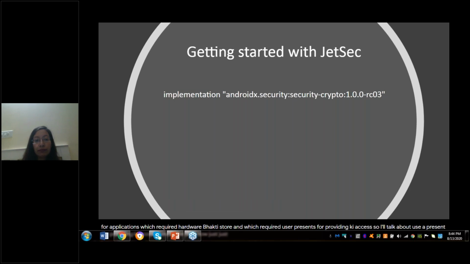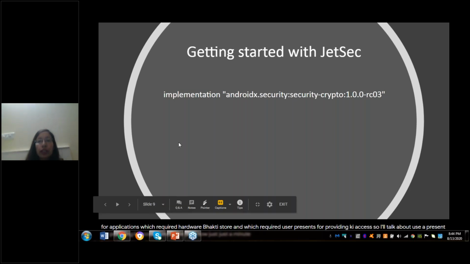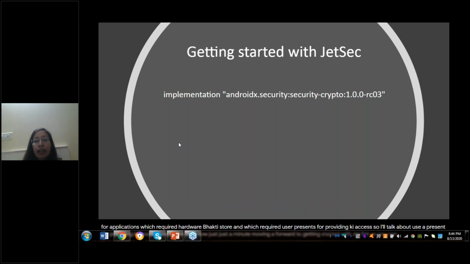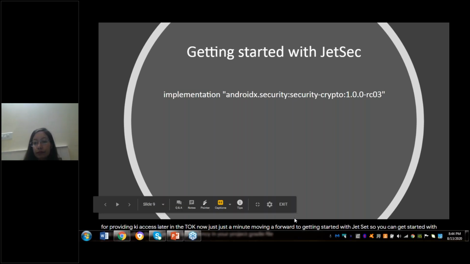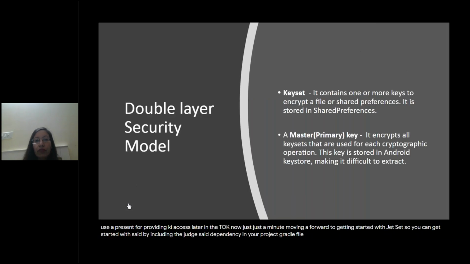Okay, so moving forward to getting started with JetSec. You can get started with JetSec by including the JetSec dependency in your project's Gradle file. And now, before we dive into JetSec's APIs, let me talk about the double-layer security model of JetSec.